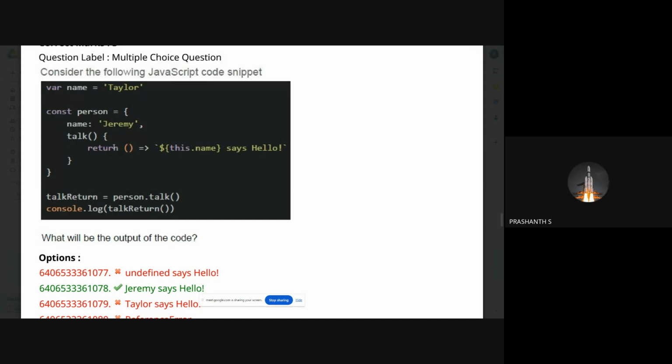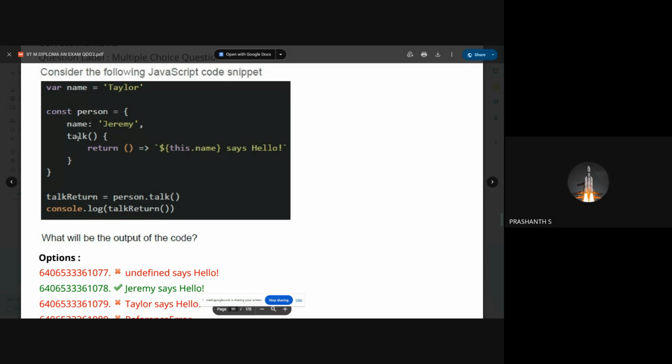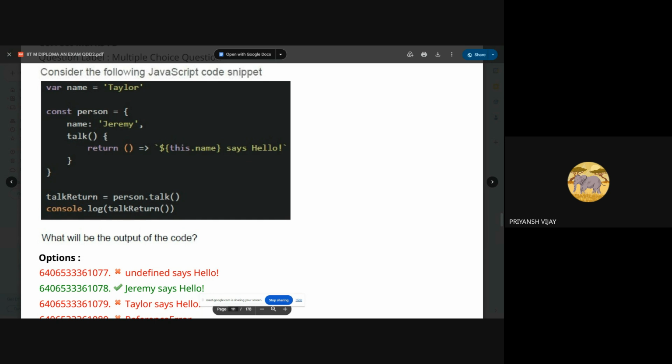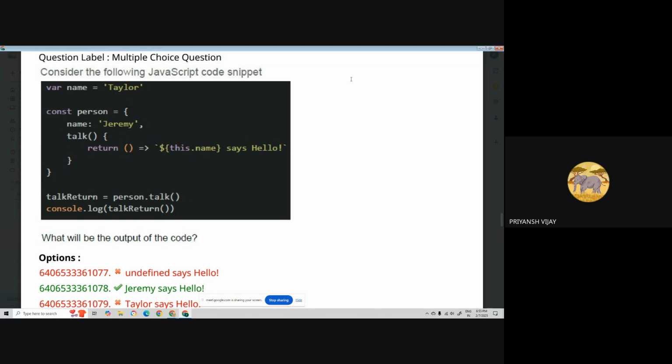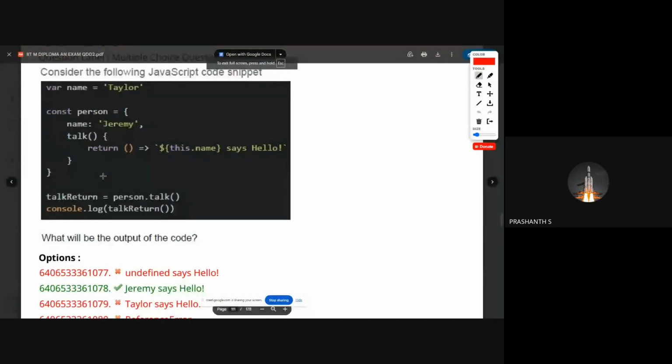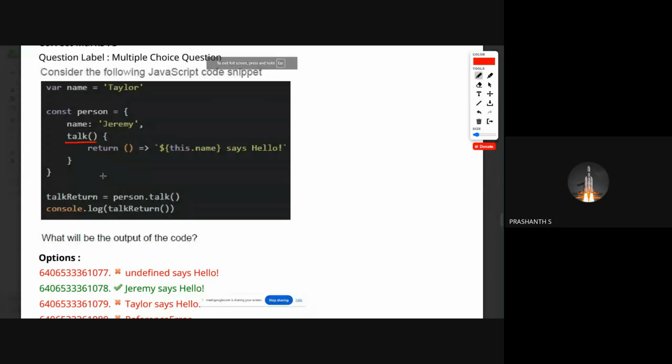Okay, I thought an arrow function would take this as the global object. This talk in itself is returning a function. If you see, this talk is returning an arrow function. Okay, it is only a function. So this return talk is a function, this talk is also returning a function. So this is an arrow function, right? Yes, sir. So the talkReturn is now an arrow function.